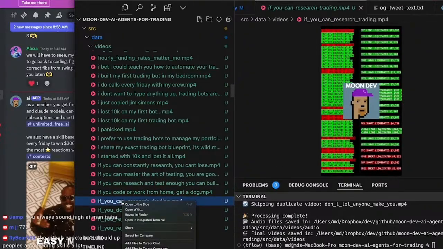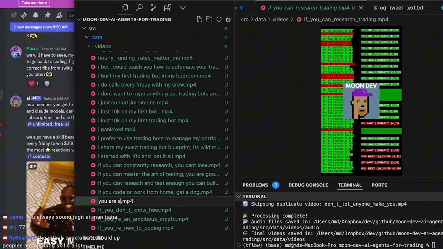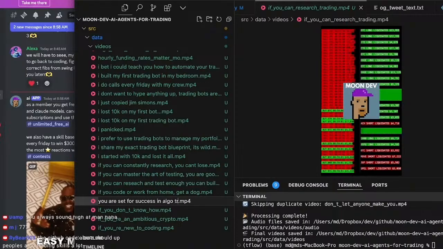If you can research trading ideas and backtest them with small size, you can succeed in algo trading. It's repeatable and proven. Just follow the RBI framework: research, backtest, implement.